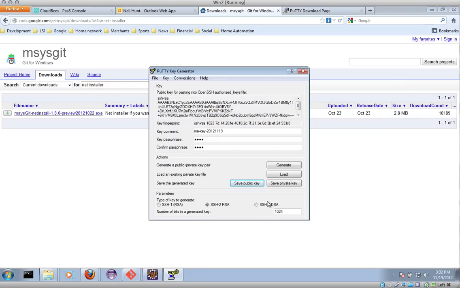And just send it as an attachment, and then I will add that to the CloudBees Git host server, and that way you'll be able to talk to our Git host. You just have to wait for me to do that, but I will do that very quickly as soon as you get it to me. And then you're done with this part.